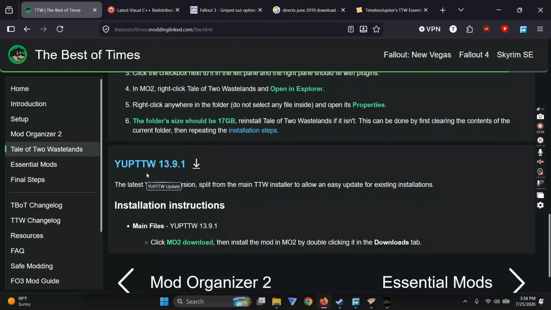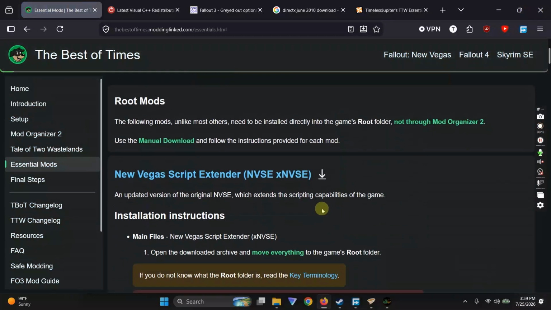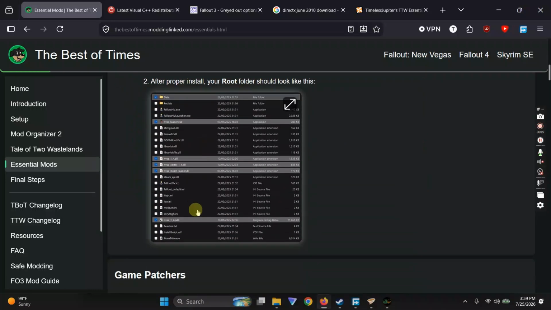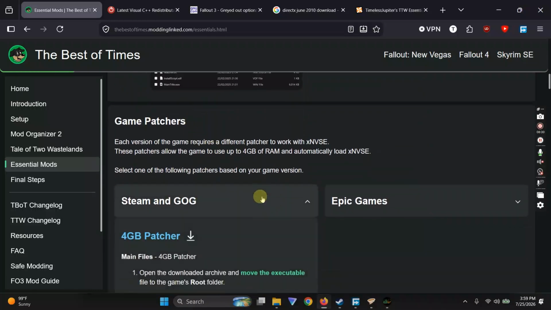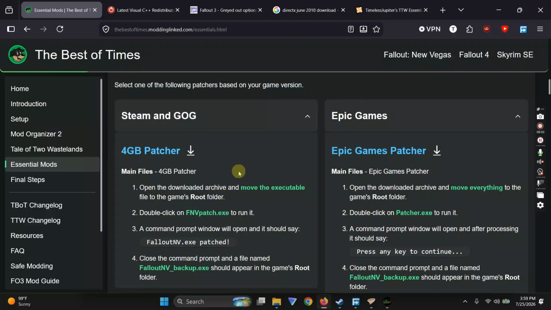Anytime that there are updates, it will cause a conflict because it'll basically tell you that you already have that file in the main Tale of Two Wastelands mod, but you can override it with this. If you want to do that, you can. I didn't. I just figured I could download it later when the updates came. So the next thing we'll go to is the essential mods, and this is going to be basically walking you through everything that you need in order to get this game running properly. There are quite a few. It's a long list. But the main two are going to be the New Vegas script extender and the 4 gigabyte patcher. So depending on what version you have, it'll show you where to go for all of these.